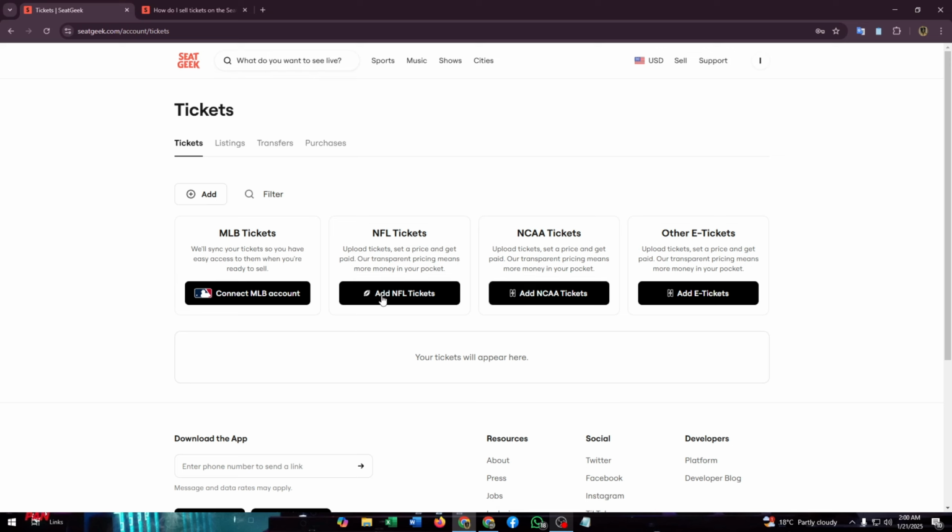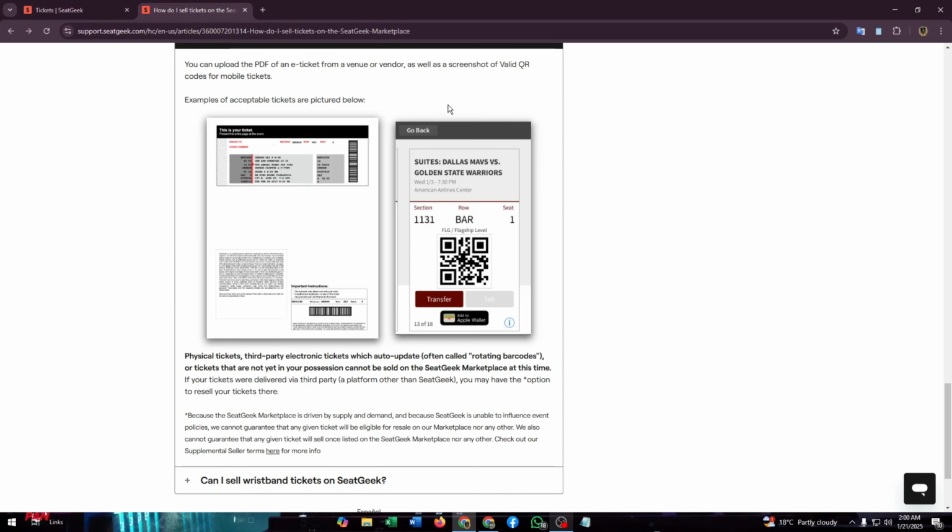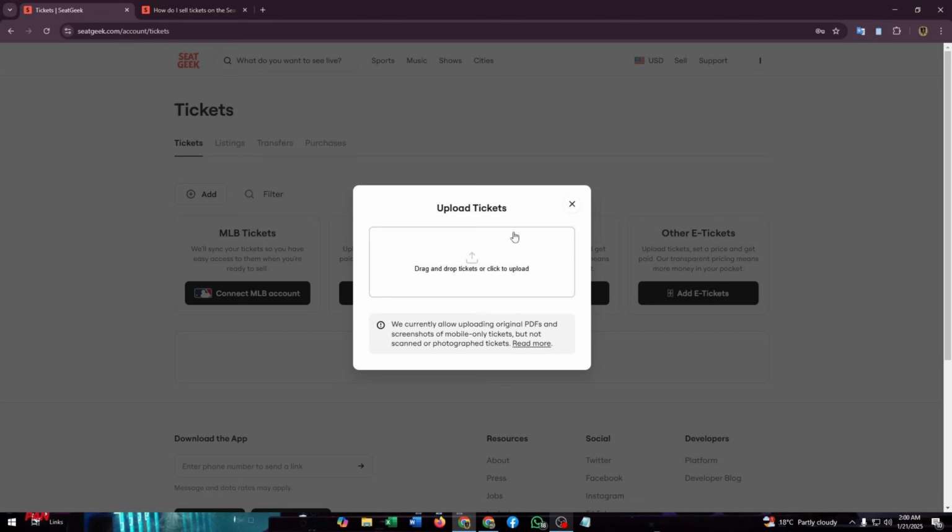Those three, the first three, MLB, NFL, and NCAA tickets, are related to the match and team. You just need to select the team, but for the electronic ticket, e-ticket, you just need to enter the PDF of the ticket or the barcode of the ticket here, and you have to download it, and you just need to drag and drop the PDF and the ticket to your e-ticket section here, and that's how you can upload your ticket on SeatGeek.